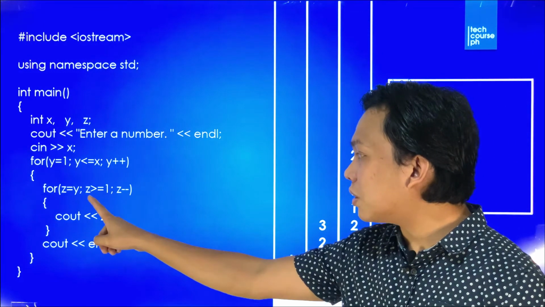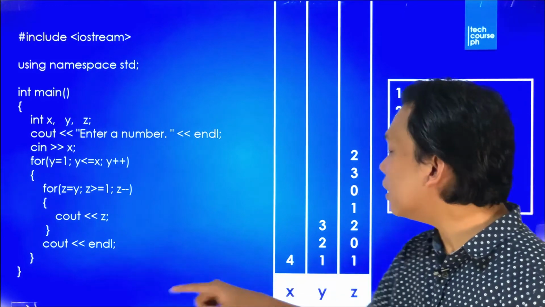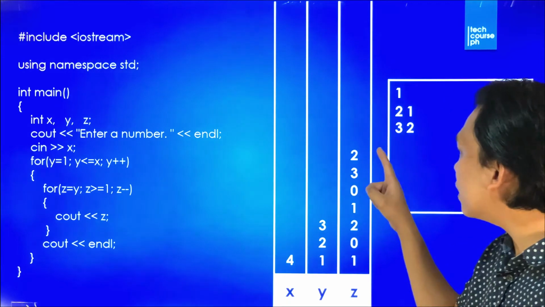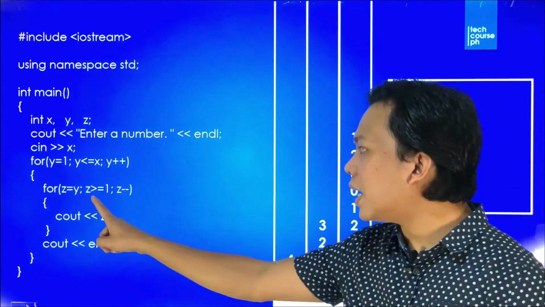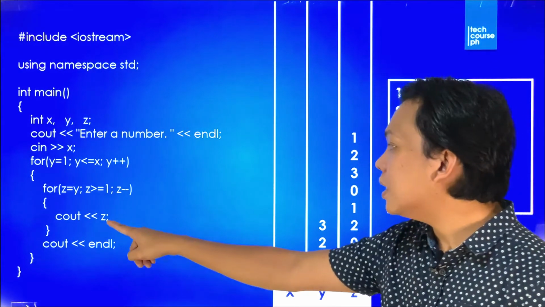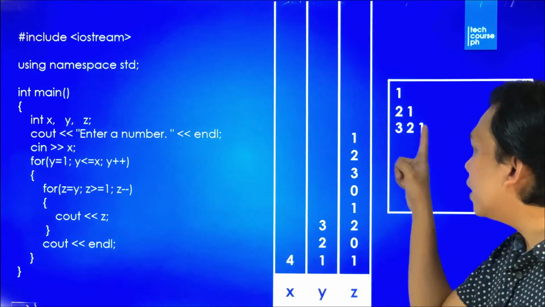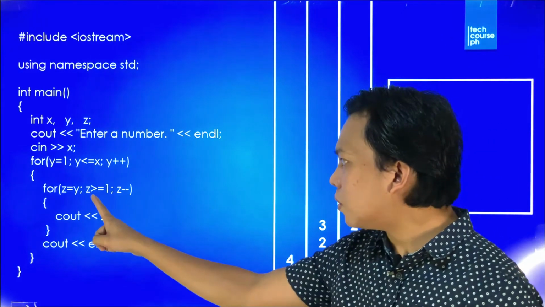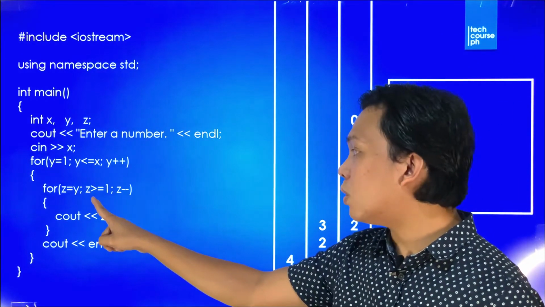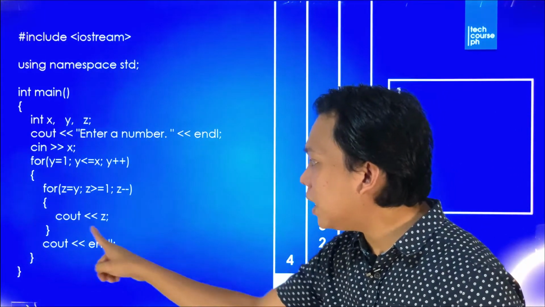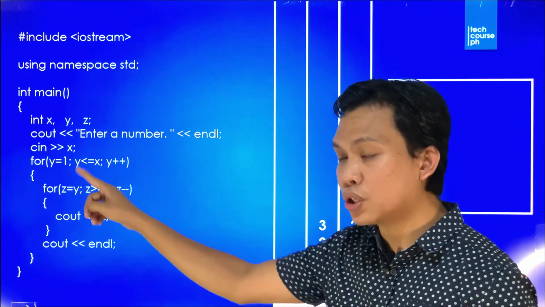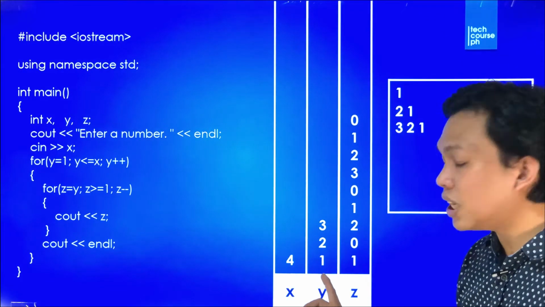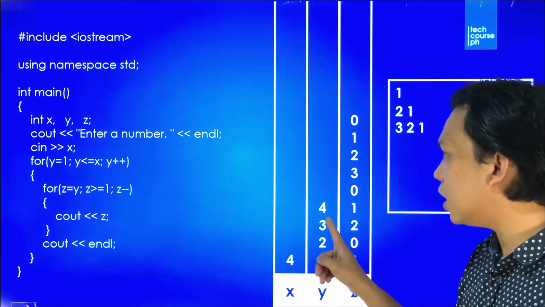Yung 2 ba is greater than equal sa 1. True. C-out natin yung z, magiging siyang 2. And then, i-decrement natin ang ating value ng z, magiging 1. Ang 1 ba ay greater than equal sa 1? True pa rin. C-out natin yung z, magiging 1. I-decrement natin ang value ng z natin, magiging siyang 0. I-test sa condition, yung 0 is greater than equal sa 1, so that is false. Terminate your second for loop and go back to your first for loop. But this time, you increment the value of your y, so magiging siyang 4.